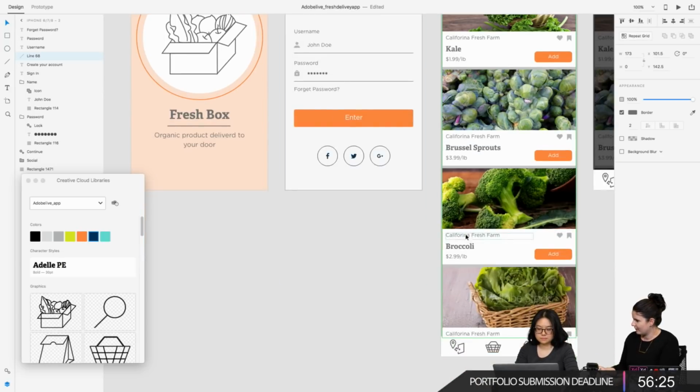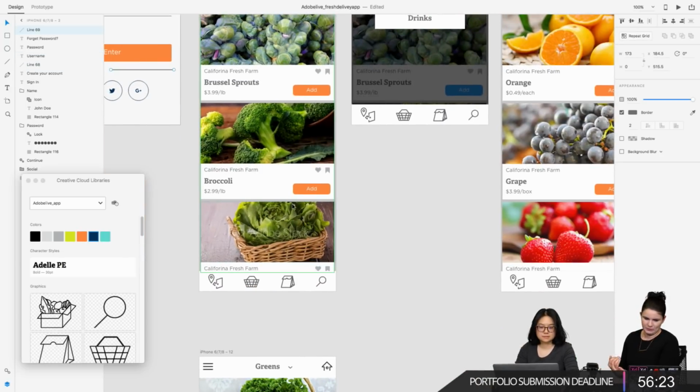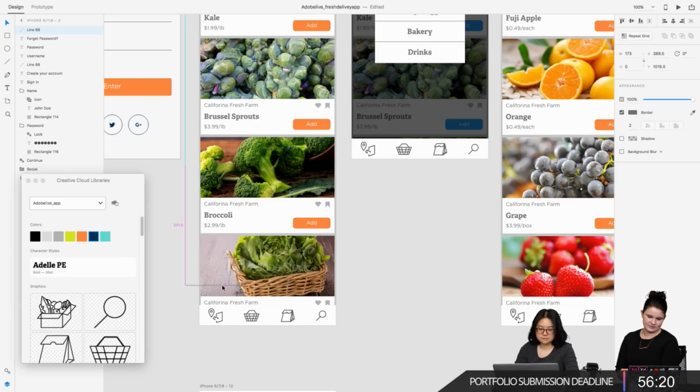Now that we've got that giveaway out of the way, we are waiting on portfolio submissions. We're going to look at a couple today, so be sure to send through your submissions.